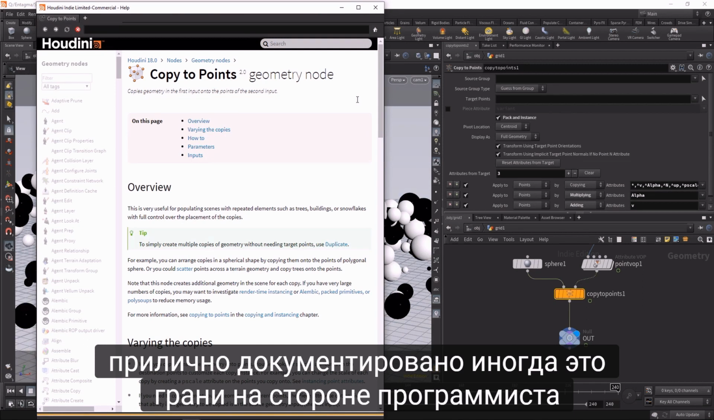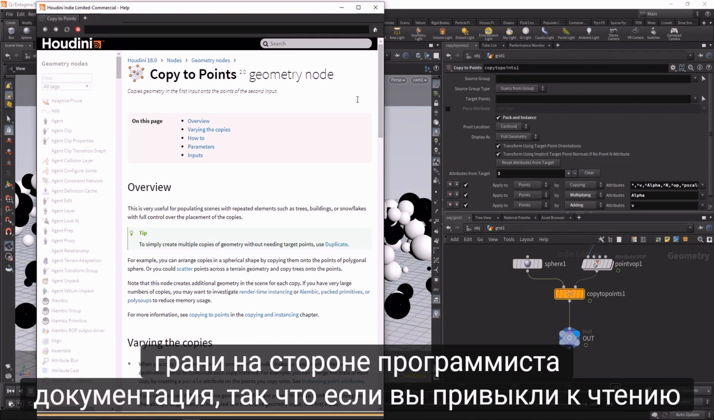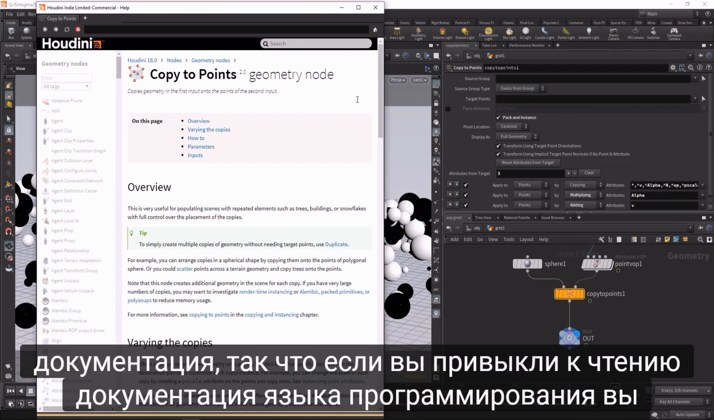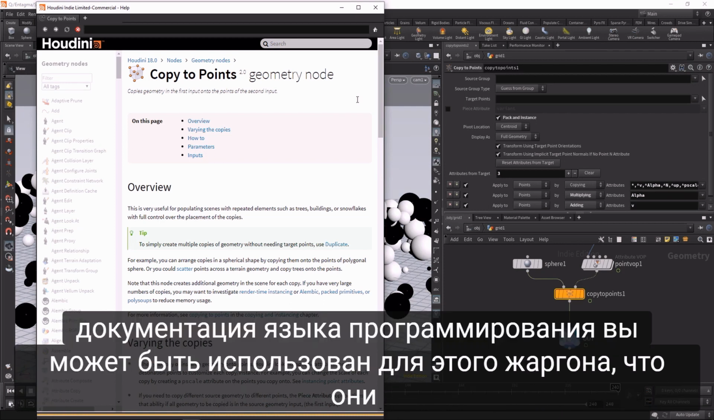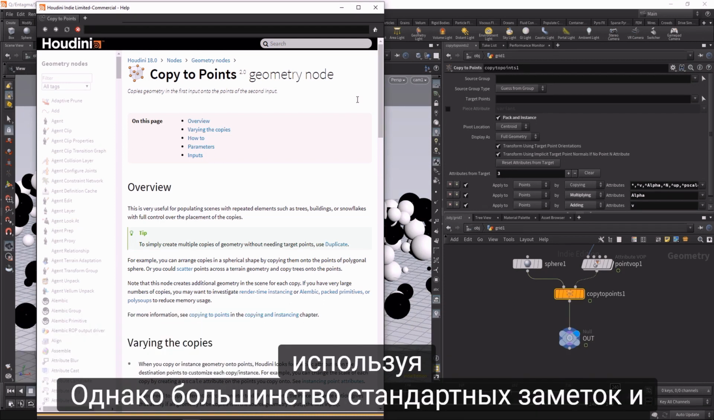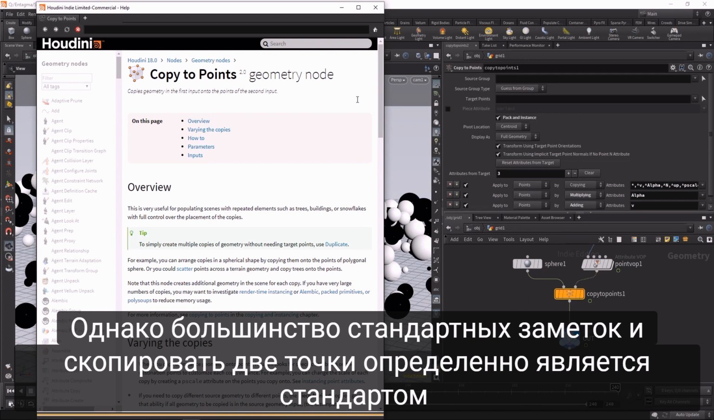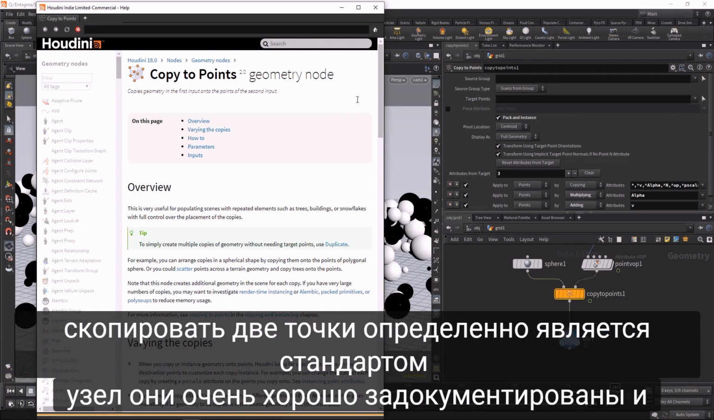Sometimes it's verging on the programmer side of documentation. So if you're used to reading programming language documentation, you might be used to this lingo that they're employing. However, most of the standard nodes, and copy to points definitely is a standard node, are very well documented.